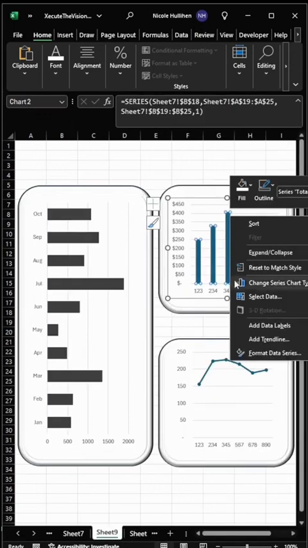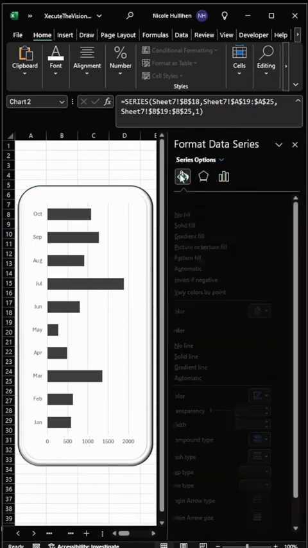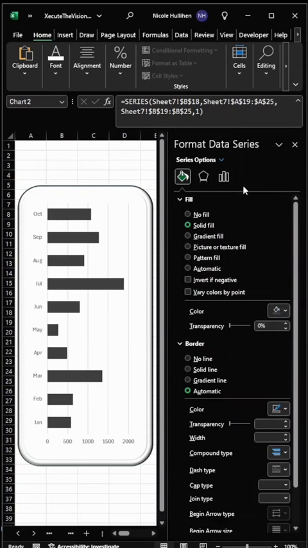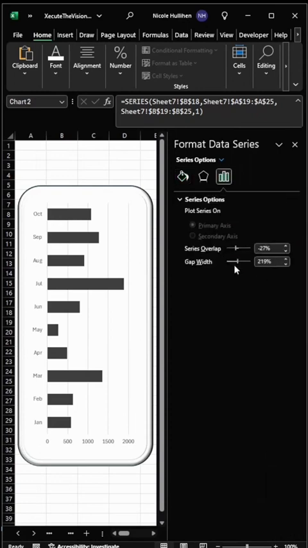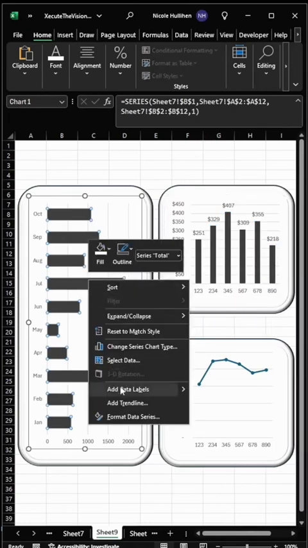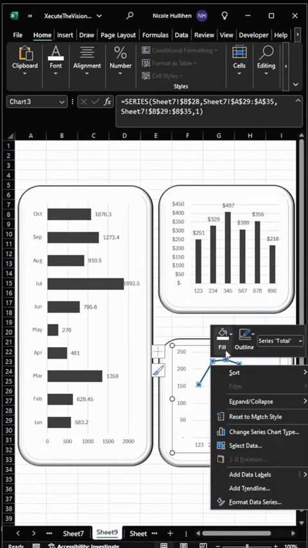I'm going to repeat the same steps by right clicking and adding data labels here and then format data because I want to change the color. Let's go with that darker gray again. All of our charts will be pretty similar in color. The gap width, let's reduce those as well so that the bars are easier to see. I like the data labels, it's easier to look at, so I'm going to right click and add them to the bar chart as well.